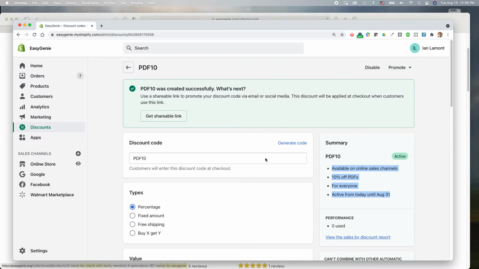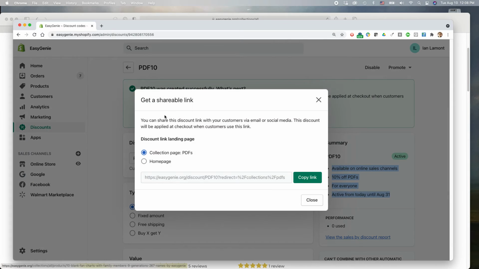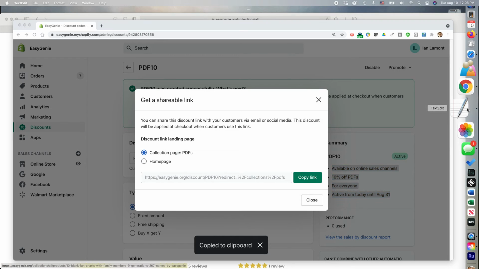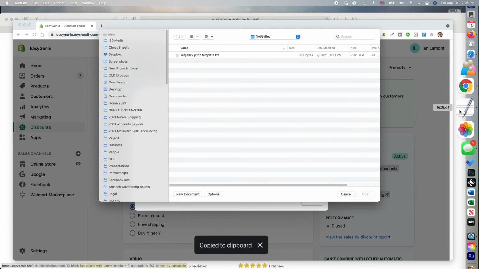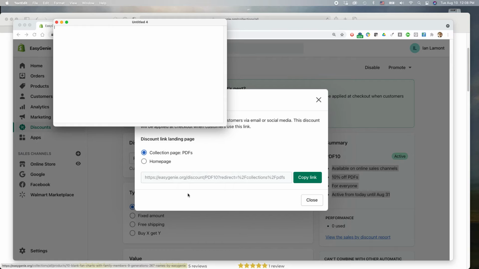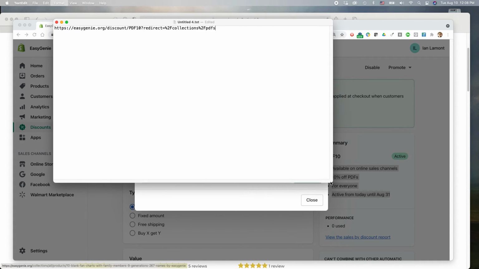A very important part of this is getting a shareable link. So get shareable link, collection page PDF. So I'm going to copy this link. And the great thing about this, actually, let's take a look and see what it looks like. New document. So here's the link, pasting it in. Let's make it look bigger. So this is a link I can include in my social media or in my newsletter.